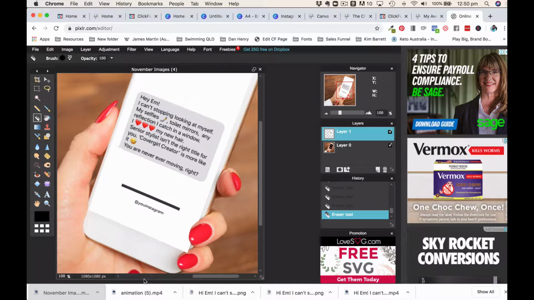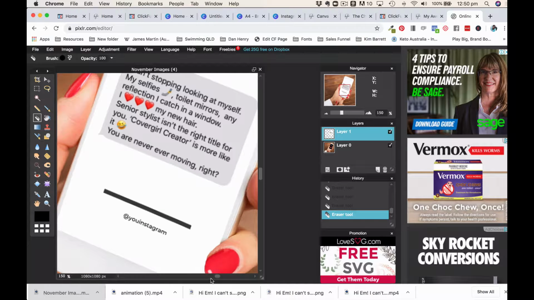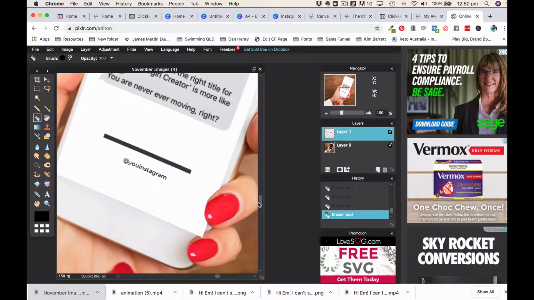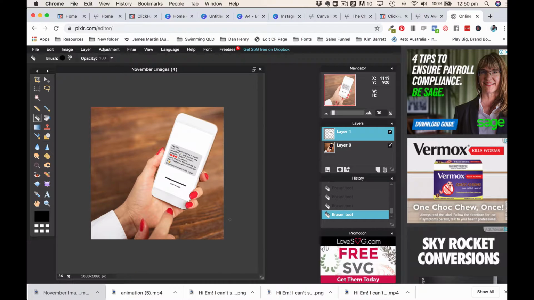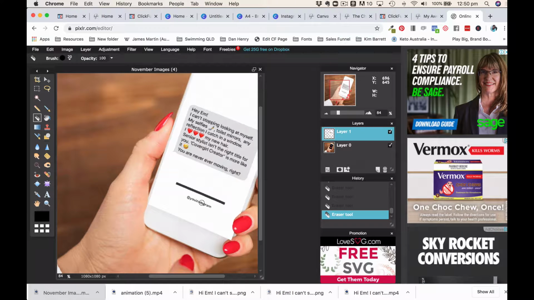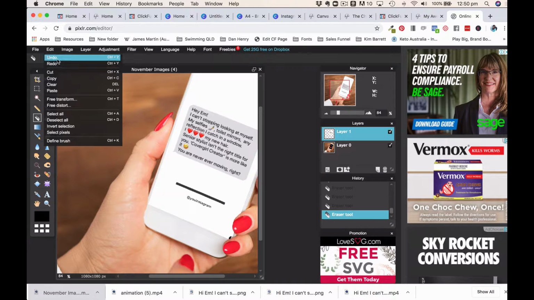Now, if I zoom in a little bit more, you can see that that is not entirely perfect, but that is fine, because when we zoom out, no one is going to even notice that that finger is a little bit imperfect, but they will notice if this part is hanging over. So we just want to click there and click there. Now, if for some reason you click too far, Edit, Undo.